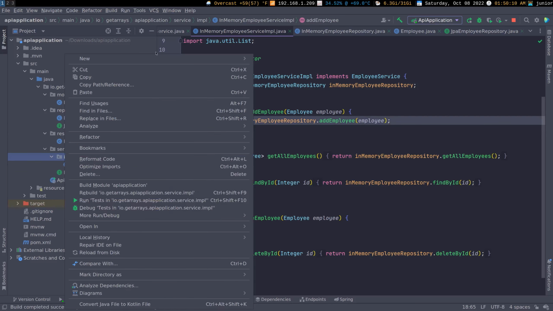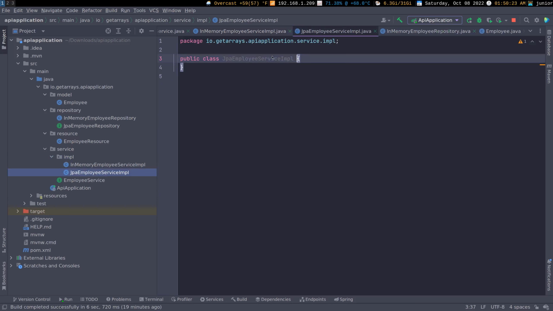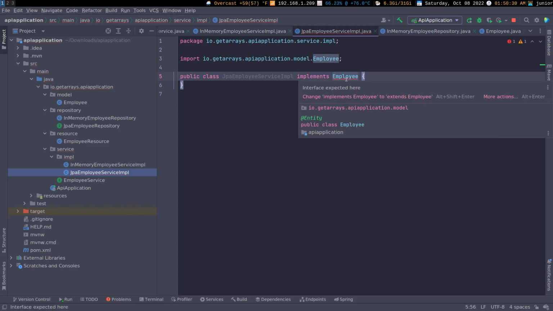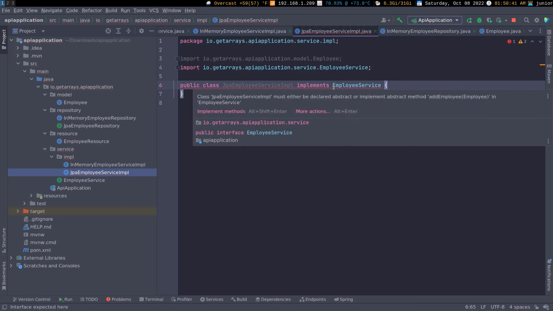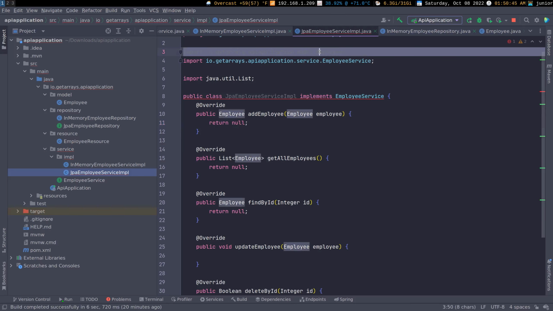So here I'm going to right click, create a new class, and I'm going to call this JPA employee service implementation. So IMPL, enter. And we're going to do the same thing. So that's going to implement the employee service. And of course, we have to define everything that's in the contract. So that's employee service. And we're going to implement everything. Click OK, remove this import.